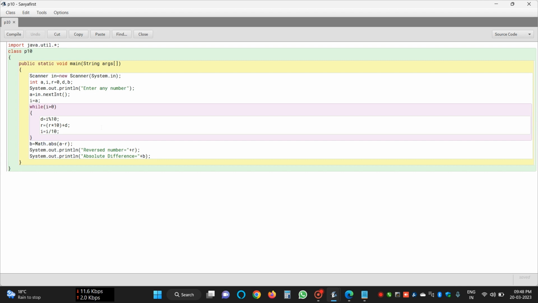4 greater than 0? Yes. So 4 modulus 10 will be 4 as the remainder. Our value was 19. 19 into 10, 190 plus 4, it will be 194. So our value is 194. i will be 4 divided by 10, it will be 0. It will only give the remainder 4 and the quotient will be 0. So it will come out and r will be 194.